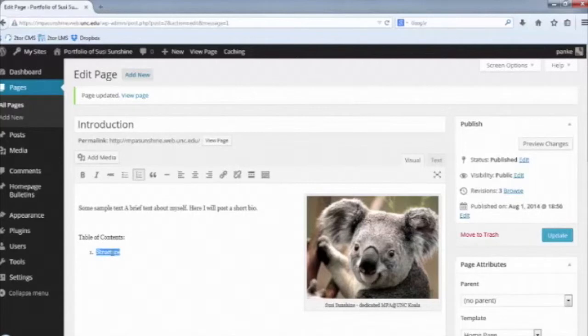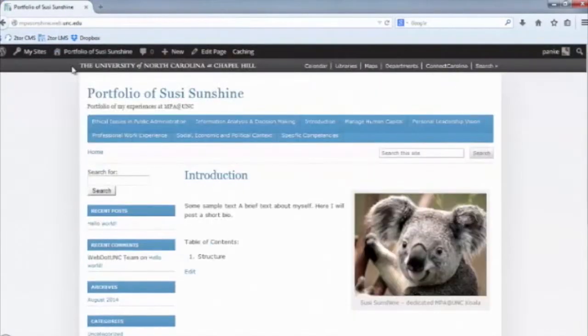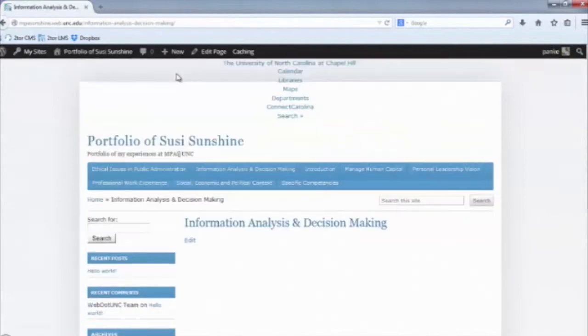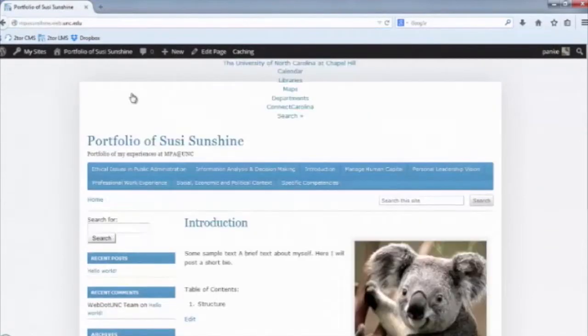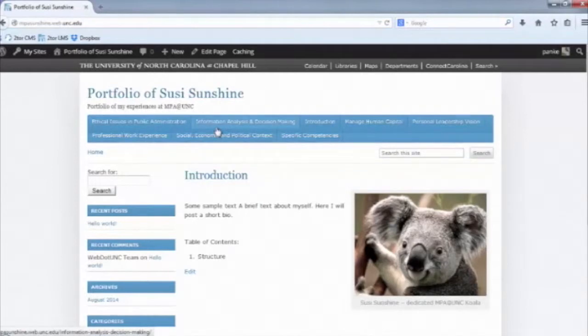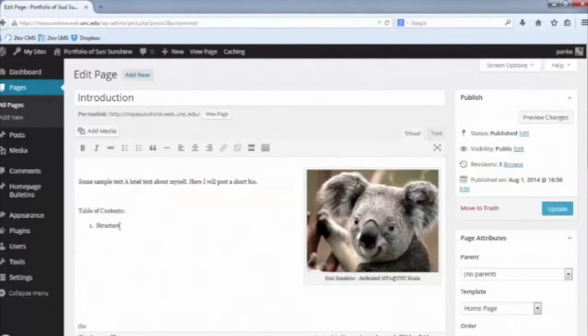So let's say I want to add a hyperlink to different sections of my portfolio that I want to highlight here on the homepage. How do I best do that? Well, first I need to know where I want to go. Let's say information analysis and decision making is at the heart and center of my portfolio. What I just did was I chose a site, I copied the hyperlink, and now I go and edit the page where I want the hyperlink to be included.